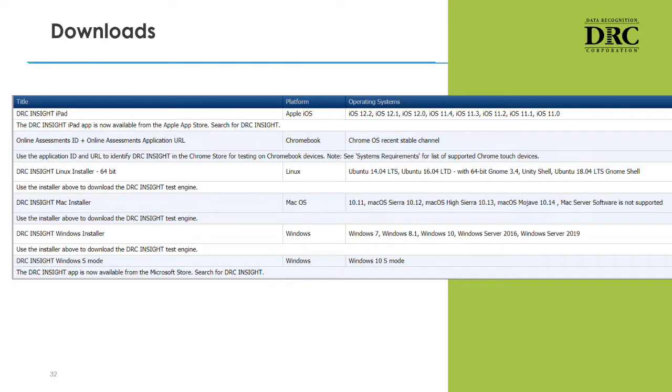The downloads tab in the middle column, you'll see the platform, whether it's Apple, Chromebook, Mac, Windows, depending on what computers you have at your facility, your IT team can go ahead and download the install button for any of those environments so that you can turn your computers into testing computers.